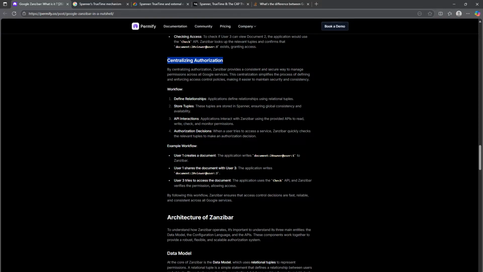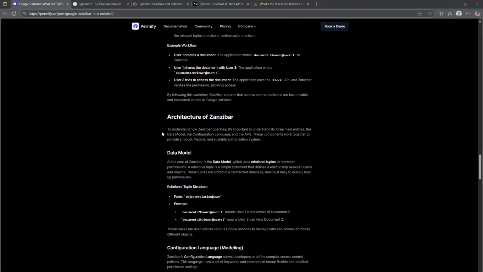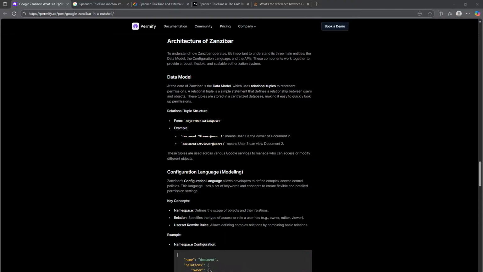So, define relations. Applications define relationships using relation tuples. These tuples are stored in Spanner, ensuring global consistency and availability. Applications interact with Zanzibar using the provided APIs to read, write, check, and monitor permissions. For authorization, when a user tries to access a service, Zanzibar quickly checks the relevant tuples to make the authorization decision. Okay, we know this workflow, right? So let's go to the architecture of Zanzibar.